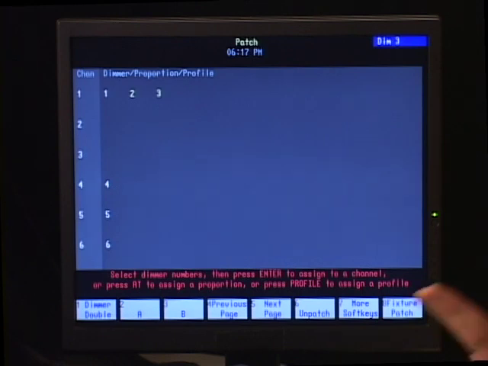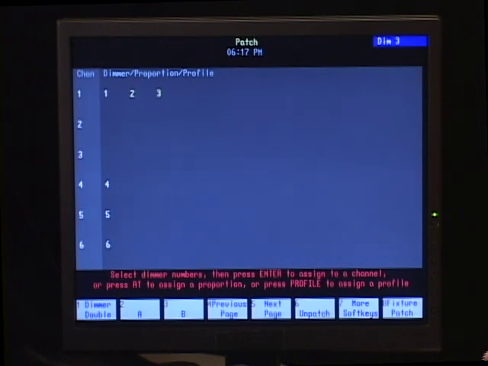So that's a way I can assign multiple dimmers to one channel if they're grouped together by similar lights, or if they're performing the same kind of function. I might want them on one channel, especially if I have a lot more dimmers than I do available channels on my console. Another thing we can do is what we call a proportional patch.